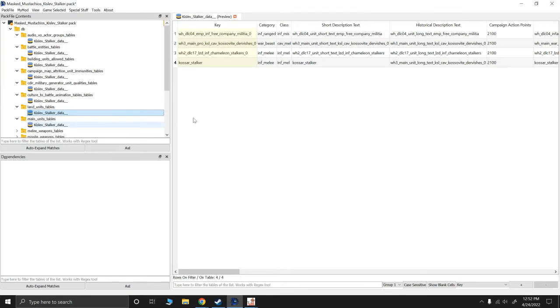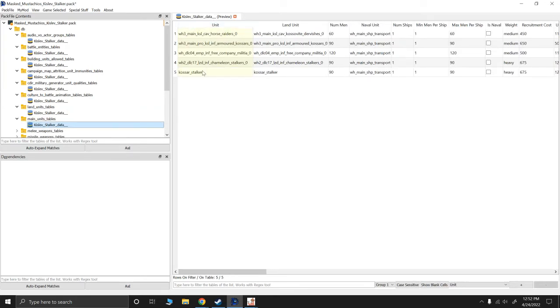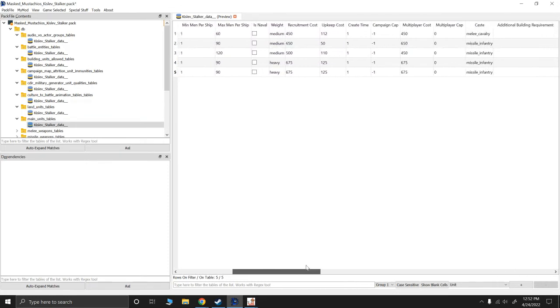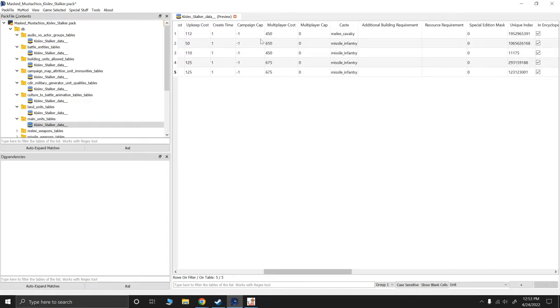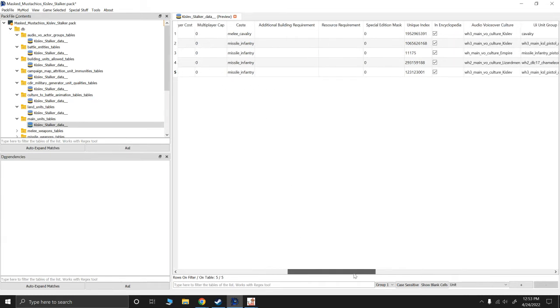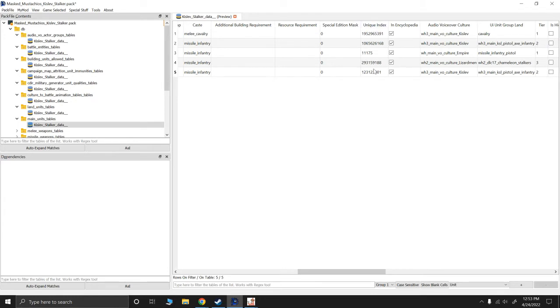Okay, now main units table. This is the unit name, Kosar Stalker. And again, I have some guys as references. Kosar Stalker is the land unit that's from this table. It's again matching the Chameleon Stalkers. This campaign cap tells you how many you can hire. -1 means unlimited, 0 means 0, 1 means you can only hire 1, etc. All right. Now, one thing to note is that you need a unique index. So you need to create a unique name here, or number, I should say, a unique number.